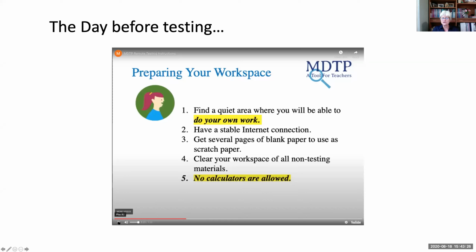It's helpful if you have a stable internet connection, which means that if you could ask members of your household not to stream videos or movies while you're taking the test, that would be helpful. You're going to need blank paper to use as scratch paper. You want to have a clear workspace so that you have nothing getting in the way. And please note that there are no calculators allowed on the test.